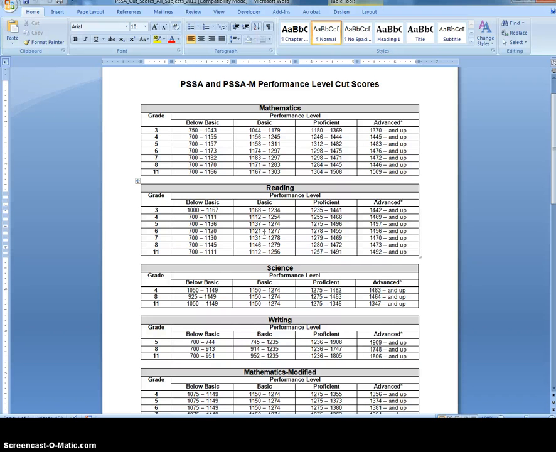But if that student scored 1123 in 7th grade, they've dropped to below basic. Notice, if a student scored 1278 in 6th grade in reading, they're in the proficient level. But if that student scores a 1278 in reading on the 7th grade level, they've dropped to the basic level. They've actually dropped a level.